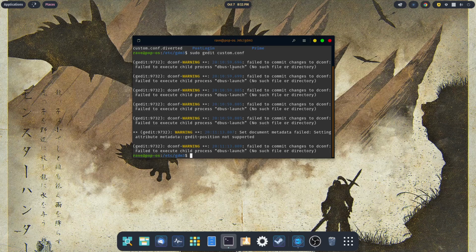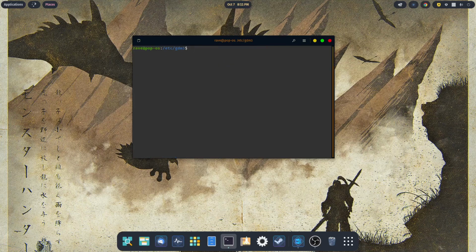Now you want to log out, or actually reboot your machine, and then when you log back in, log in under Wayland. So let's go ahead and exit out of our terminal. Actually, no, let's just clear it out, and then let's go back to our home directory. Clear that out.